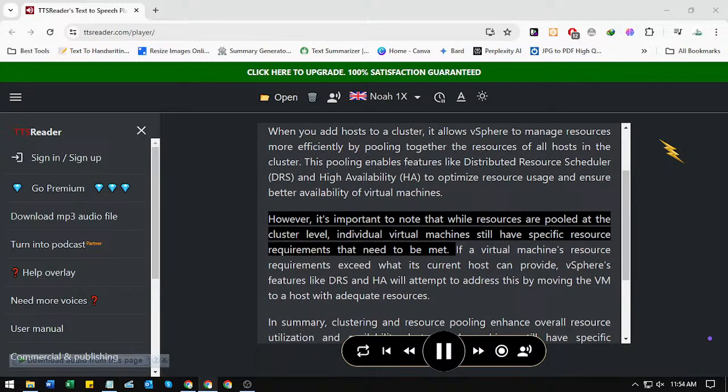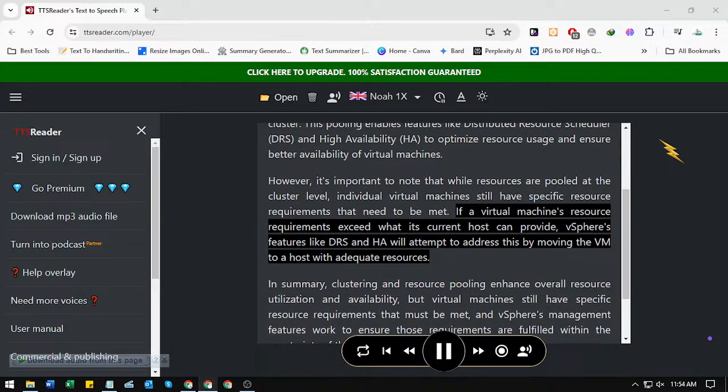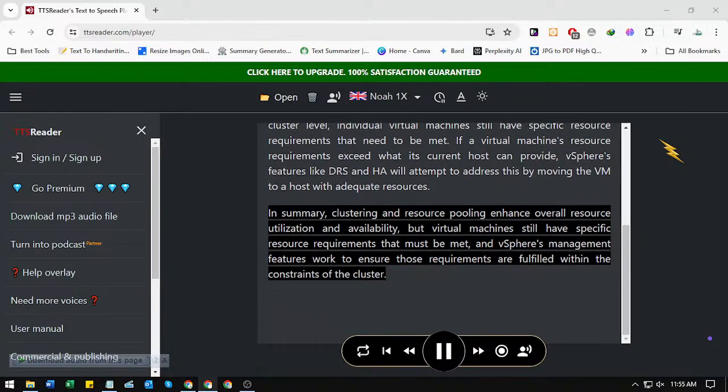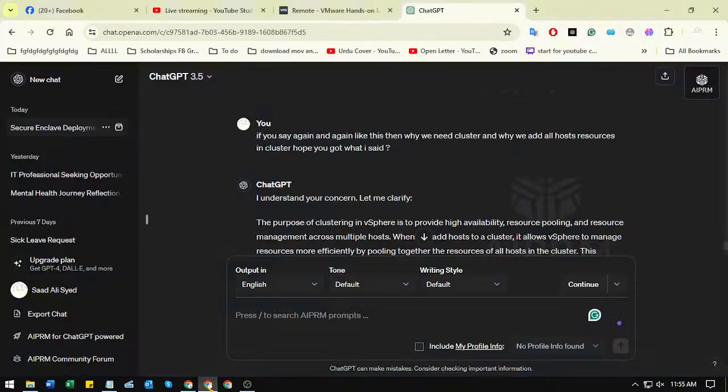However, it's important to note that while resources are pooled at the cluster level, individual virtual machines still have specific resource requirements that need to be met. If a virtual machine's resource requirements exceed what its current host can provide, vSphere's features like DRS and HA will attempt to address this by moving the VM to a host with adequate resources. In summary, clustering and resource pooling enhance overall resource utilization and availability, but virtual machines still have specific resource requirements that must be met, and vSphere's management features work to ensure those requirements are fulfilled within the constraints of the cluster.